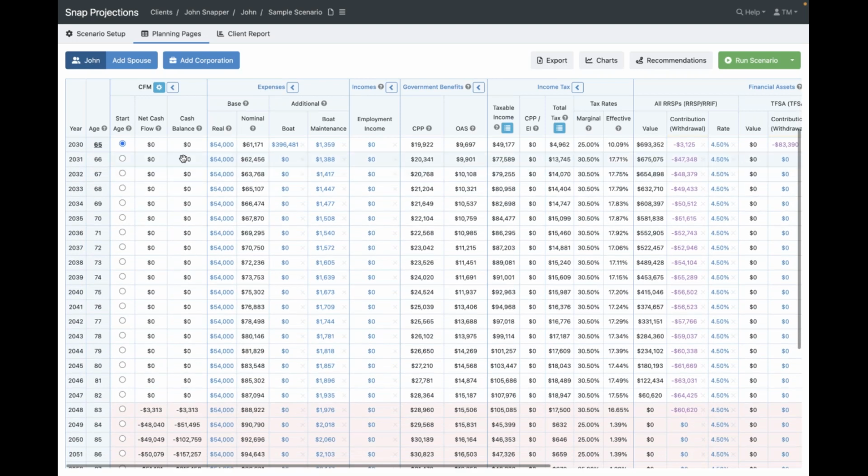I want to scroll to retirement age, 65, and here I see the expense for the boat. And Snap calculated the amount for me. It's no longer 350, it's the amount adjusted for inflation. And same thing with boat maintenance. It's just going to grow.